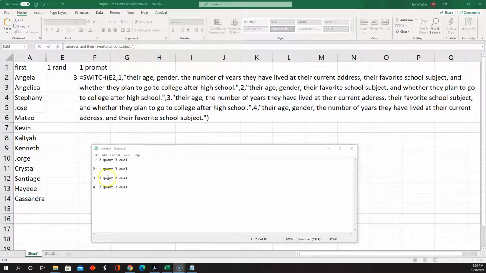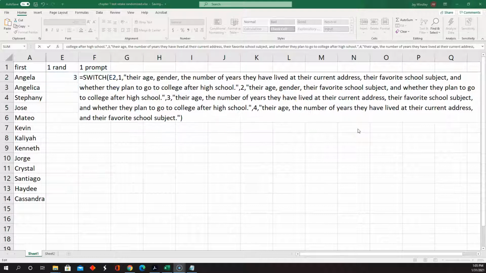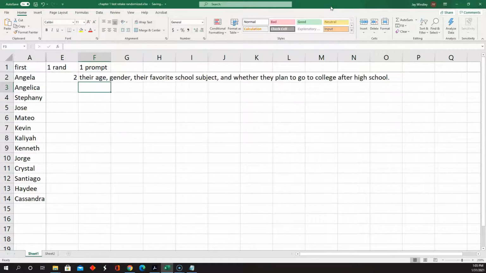And actually, just to make sure these are all 4 different, let's take gender out of this last prompt, so that now that last prompt is going to be age and number of years, 2 quant, and favorite school subject, so 1 qual. So we got 4 unique prompts there. Okay, so I think that's good for that. Then we're going to look at what our answer choices should be based on those prompts.